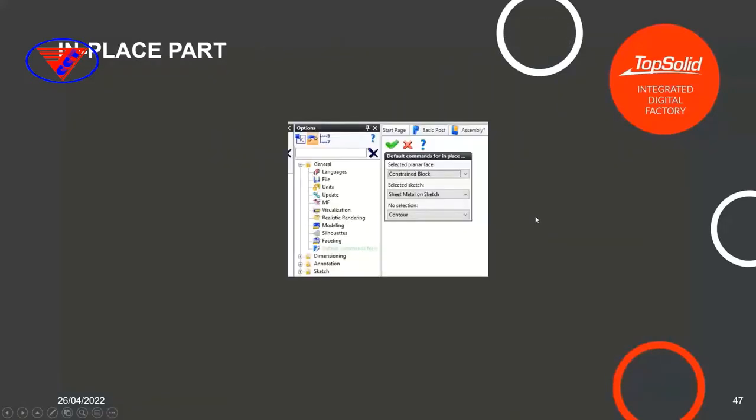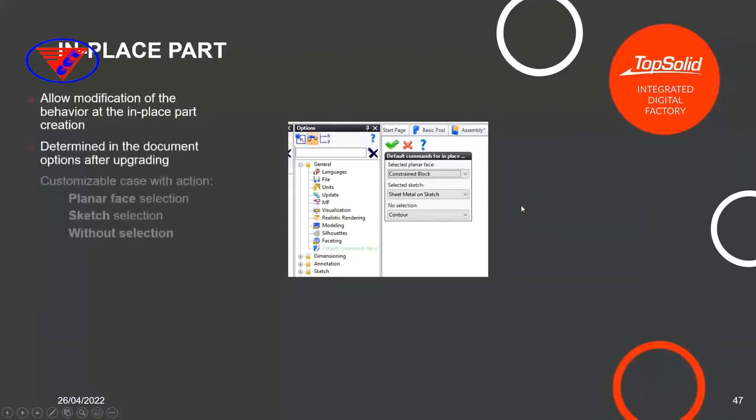Okay, and then finally, a little improvement on in-place parts. Basically, in your part template, you can define a default command to be used. And this is in your document options for when you're creating an in-place part. So for example, if I select a planar face, when I create my in-place part, it's going to automatically go into my constrained block command.